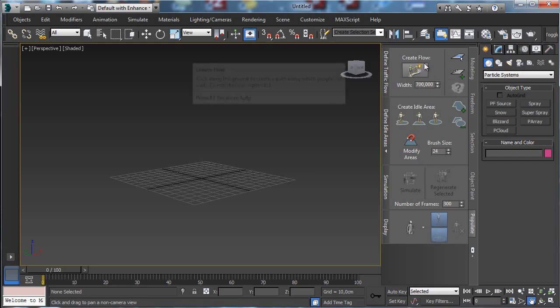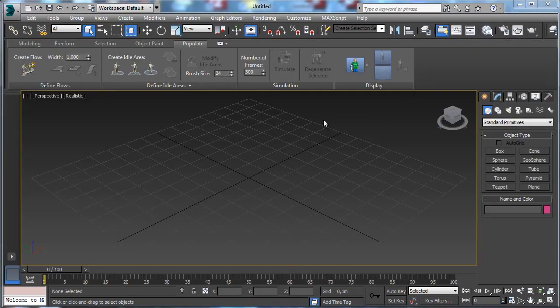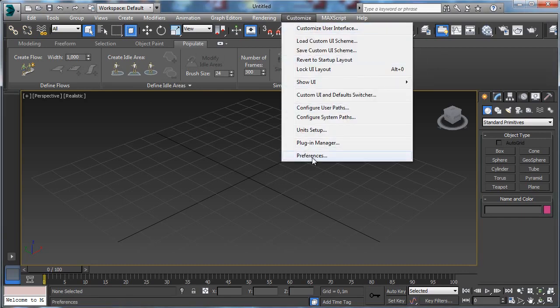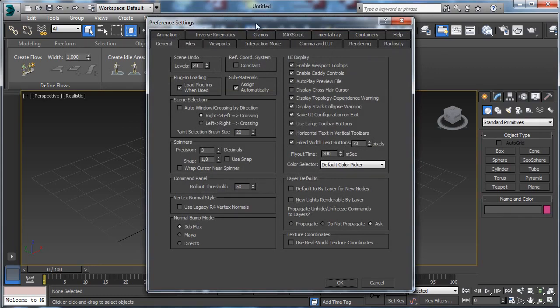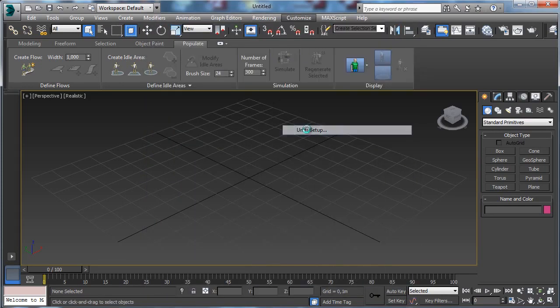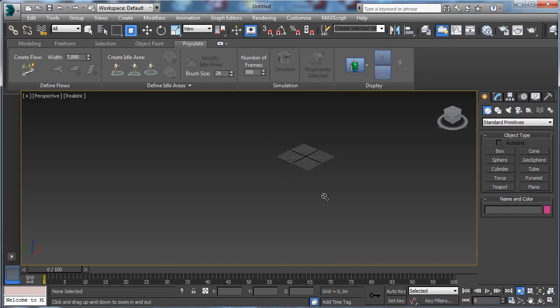The first thing we have to do is to create the flow. The flow is the flow of people walking. So we have to press create flow, and then we have the possibility to create the flow over the viewport. I just changed the configuration of the viewport to have the Populate over there with the ribbon. Let's go to customize using the old menu just to speed up, and let's set the scaling, unit measure. We are talking in meters, so let's zoom out a little bit.